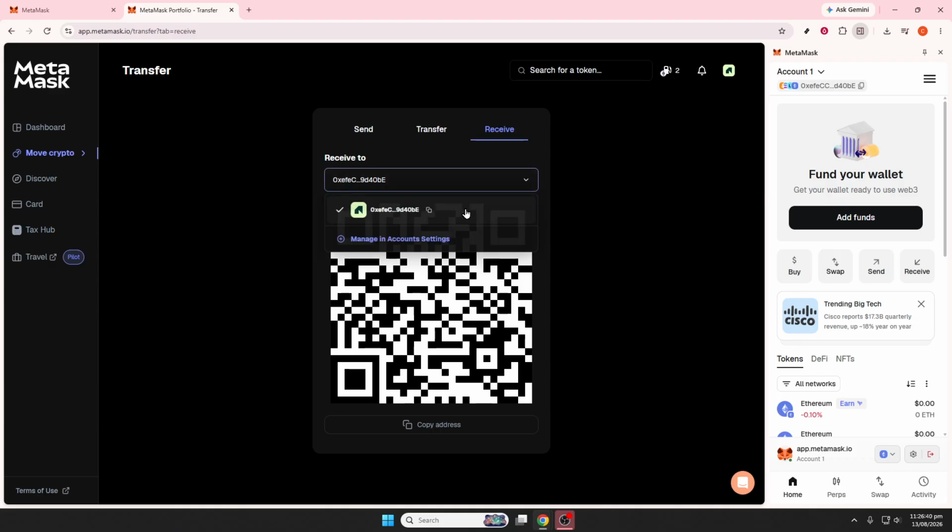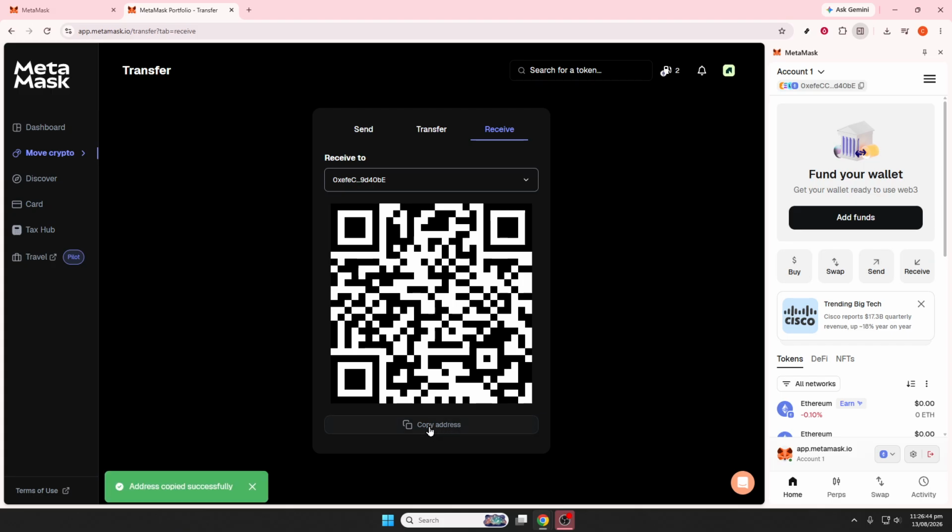One useful thing to know is that the same EVM address can usually be used across multiple EVM-compatible networks. That includes networks like Ethereum, Base, Arbitrum, Optimism, and BNB Smart Chain. This makes MetaMask convenient because you can often use the same address across different supported ecosystems.